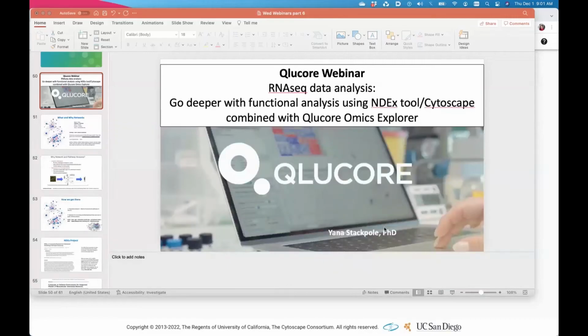Okay, so now I am going back to the screen share. I have a few slides for you, and then we will jump into the Qlucore and NDEx presentation mode.